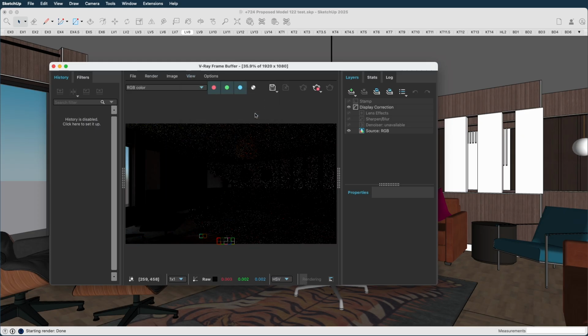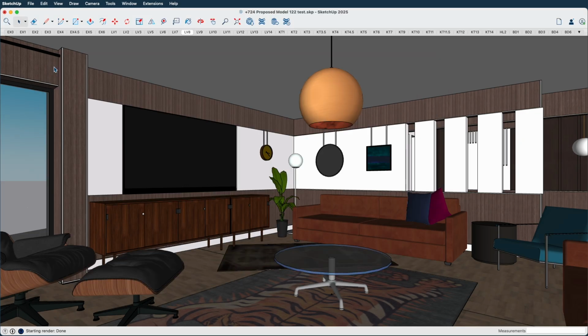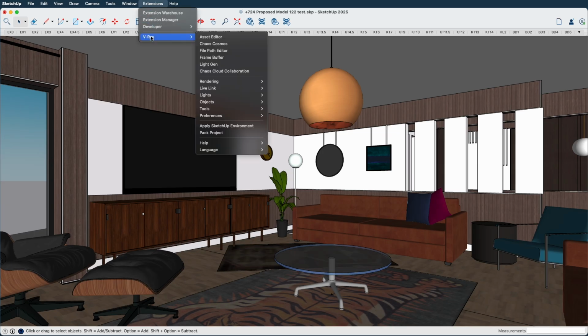You can see that this render will not be much use. That's because we haven't told V-Ray how the space is lit. At a minimum, V-Ray needs to know how many lights we want, where the lights are located, and how bright they are. To add lights to a model, go to the menu bar and select Extensions, V-Ray, Lights, Sphere Light.